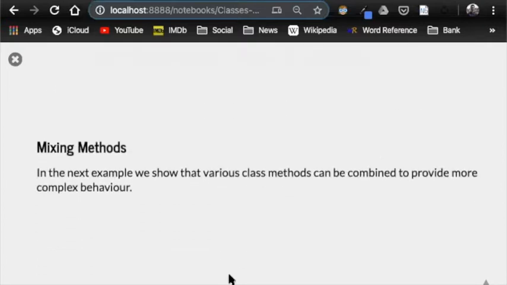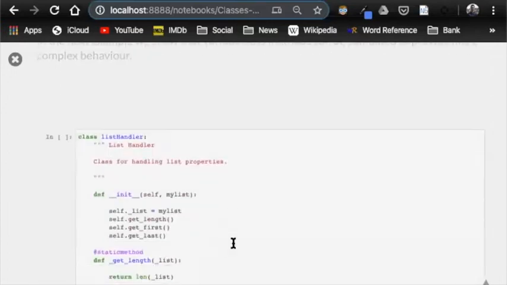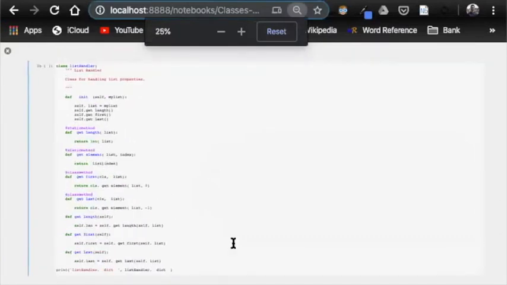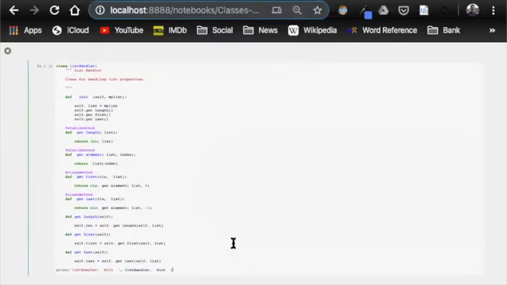All right, so we're just going to spend a couple more seconds talking about methods. This is a long, messy example, but it highlights that you can combine all the different types of methods you want in a class, and it's really down to you to figure out what type of method is appropriate for what you're dealing with, right? So here I have a class called list handler, and I'm going to pass a list and get certain properties of that list. In particular, I want the length of the list, the first element, and the last element.